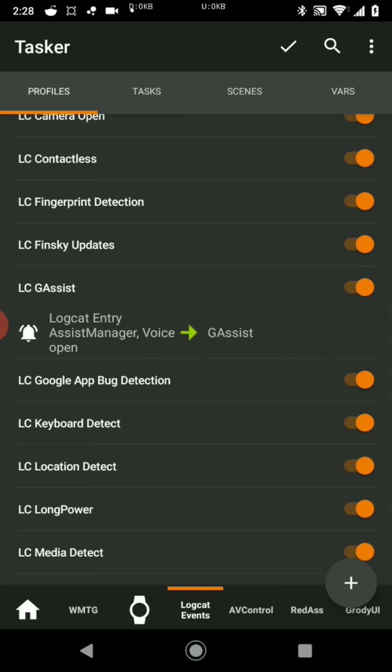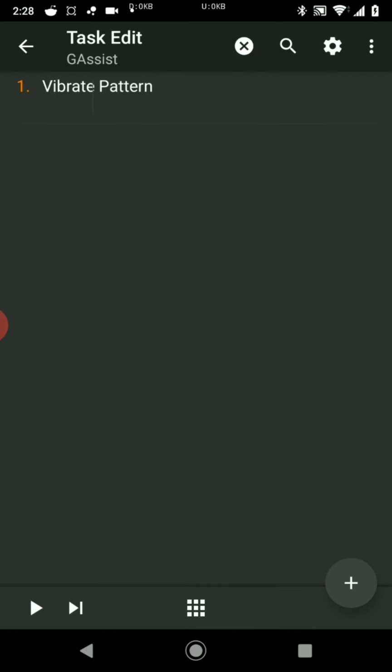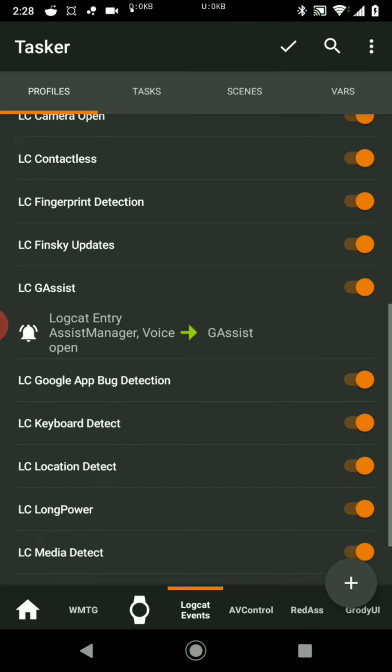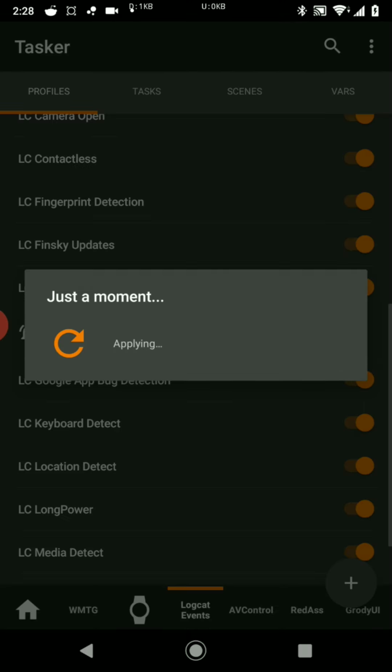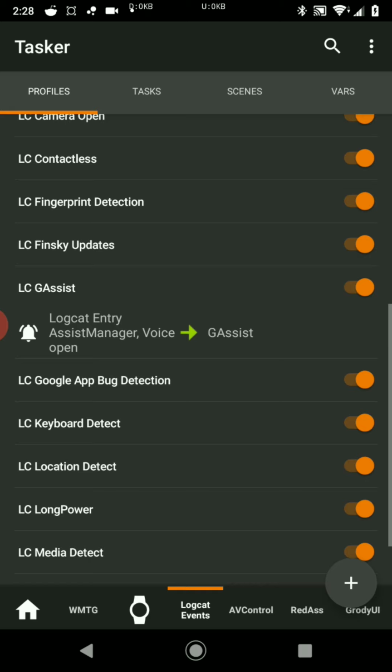LCG Assist is to detect whenever the Google Assistant has been called up, whether through long press home or from the hot word that may be used. All I've got this doing is vibrating like mad because occasionally somehow I trigger Google Assistant in my pocket. The idea is just to vibrate like mad in a unique way, and I think, hey, hold on a minute, what's going on here? I never said nothing. Oh wait, somehow my screen unlocked and long pressed home.